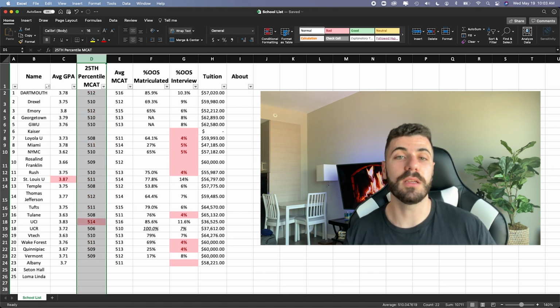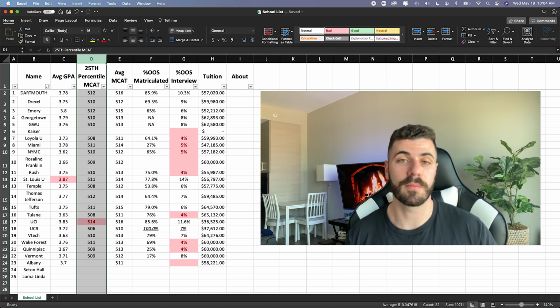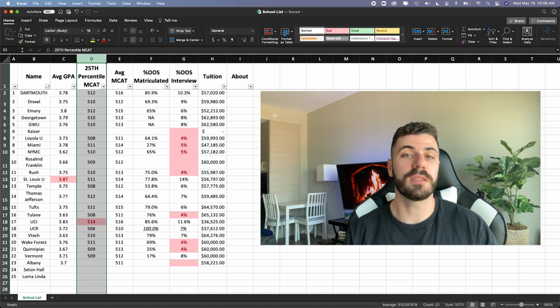So you guys can see that I marked which school had an MCAT score above my MCAT. If you guys watched my previous video in which I share my full AAMC application, you will see my MCAT score was a 512. And the same thing would be done for GPA, in which the 25th percentile GPA would be above your own GPA. Now I want to mark the percent of out-of-state that were interviewed and matriculated.